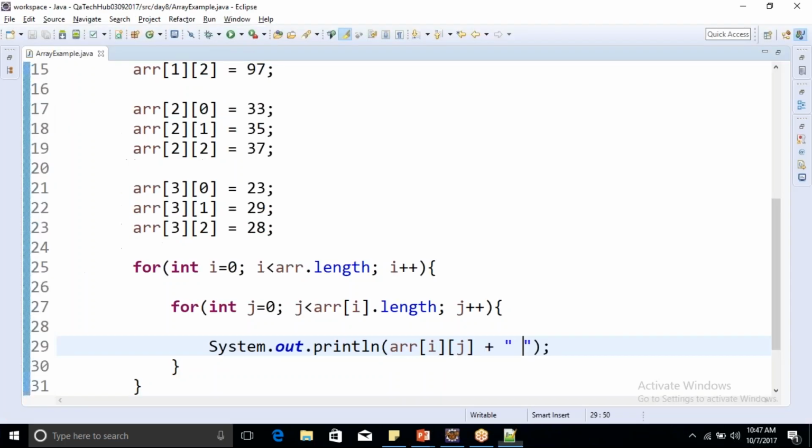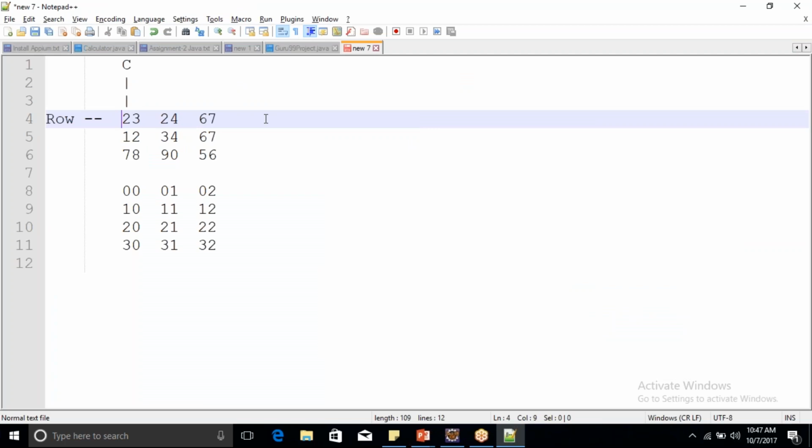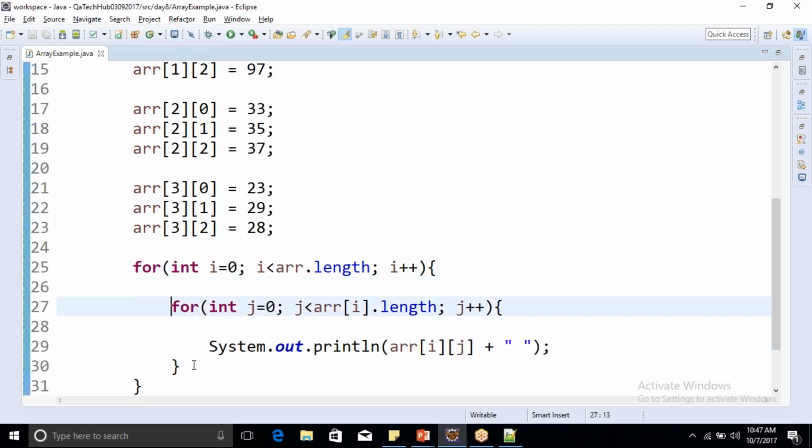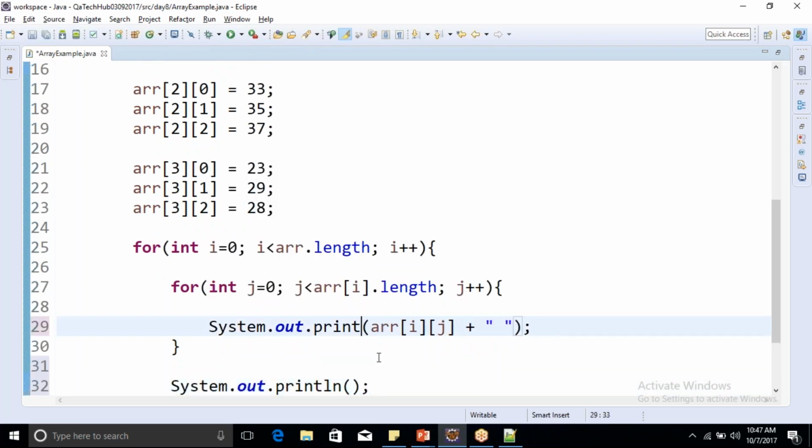Whatever space we have, that's what we are printing here. One more thing for this for loop: you can see that after every row we are creating a new line. So after every iteration I want to create a new line. Here I'll simply say System.out.println, which will just print a new line.